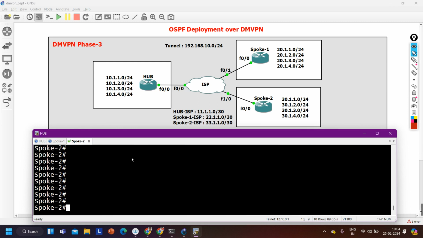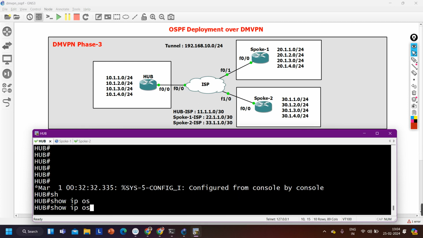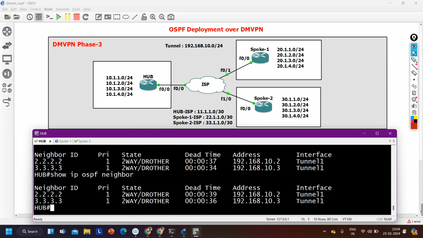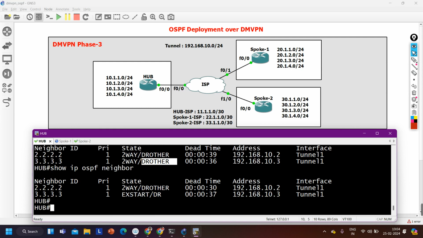Now guys, see, ip ospf neighbor, everything is working fine. Soon neighborship will come in full state. It will take some time, you have to wait. And 2.2.2 is DR other for now. 3.3.3 is also DR other for now. Now you can see 3.3.3 is your DR router, right? So this is the problem here.